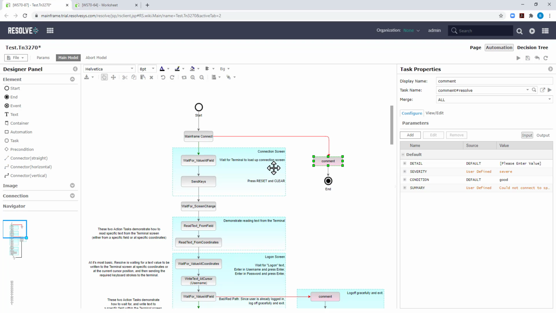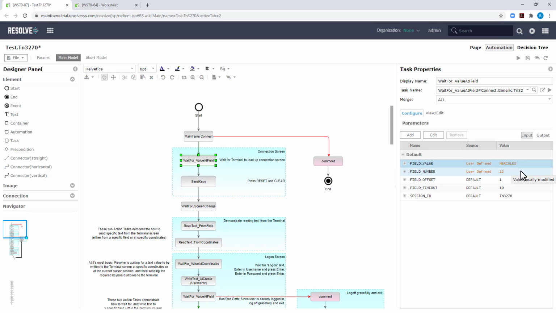So we have several commands here. One is to wait for a certain value at the field. So this is telling Resolve to wait until we find Hercules on the logon screen, or the connection screen, I should say. Now, there's different fields, there's offsets, there's timeouts, there's field numbers. All this sort of information allows us to orchestrate or automate these type of mainframe processes and use cases.